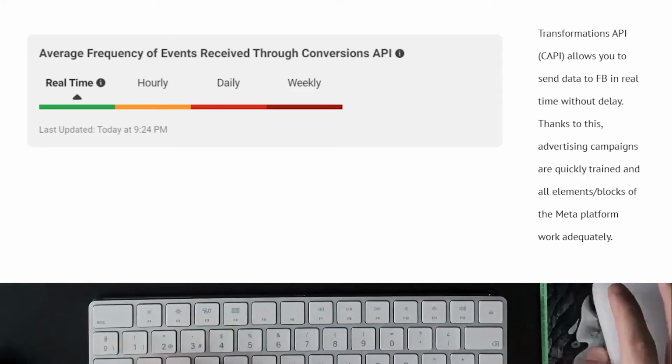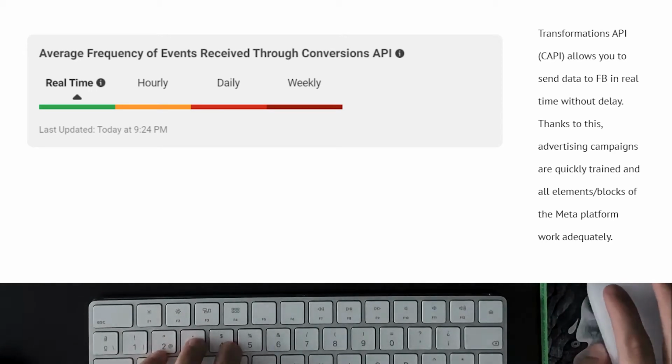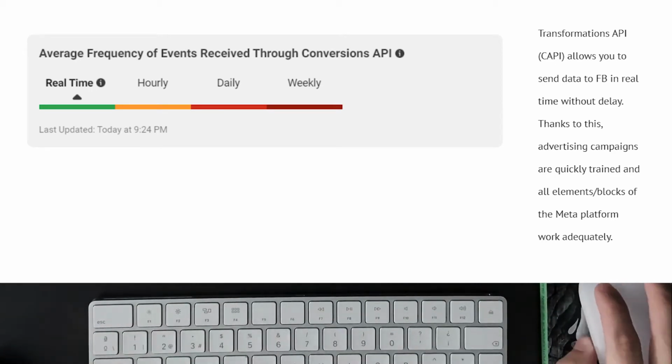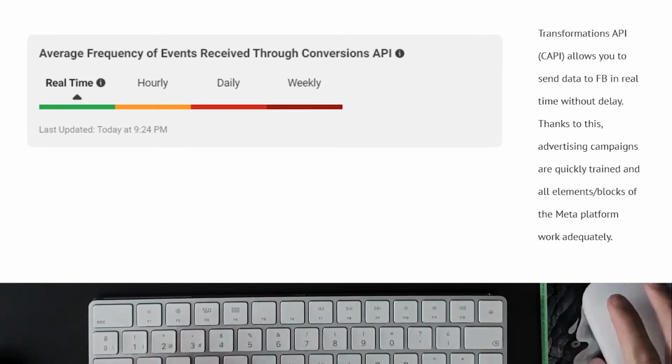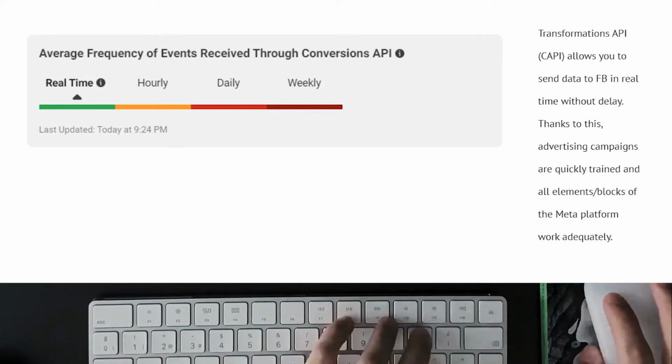But I used to be very lazy to figure out the setup. I'm not the one who likes to waste time in vain. But this time I had to figure it out, because advertising became unprofitable, statistics on FB stopped working adequately, and ad groups stopped being trained.